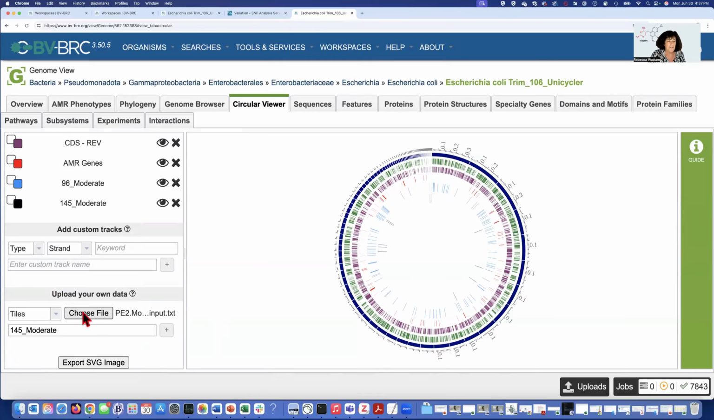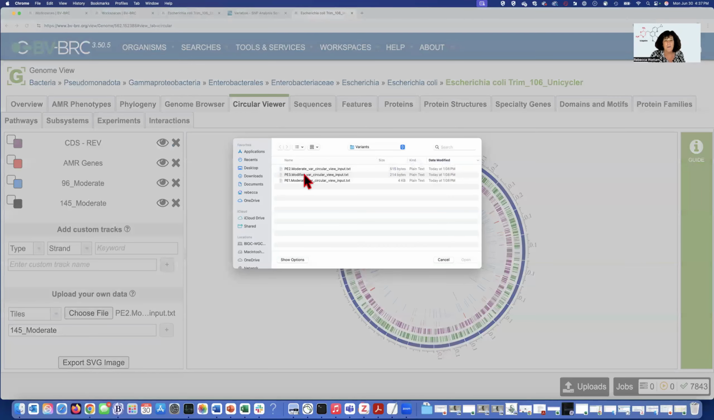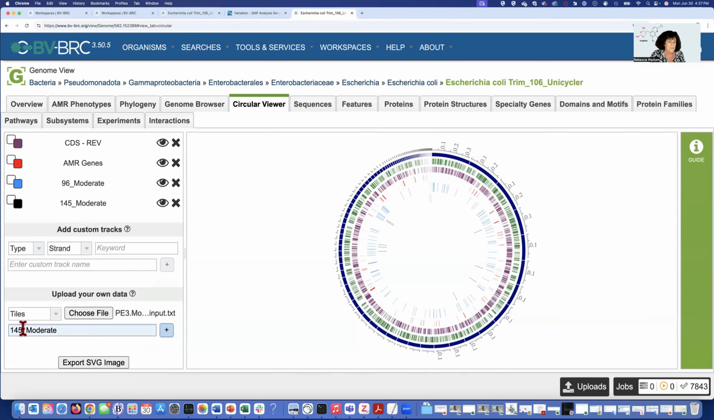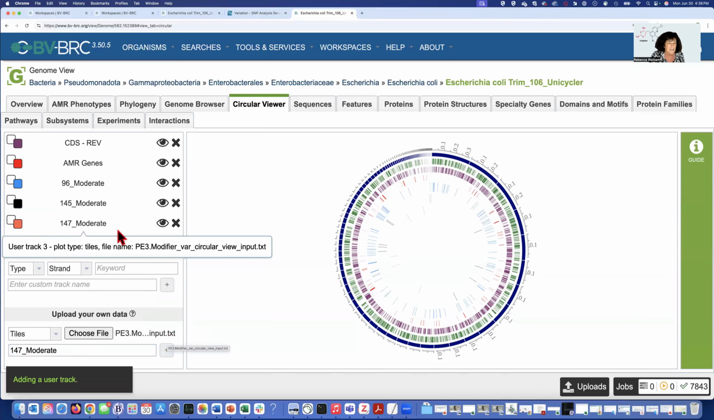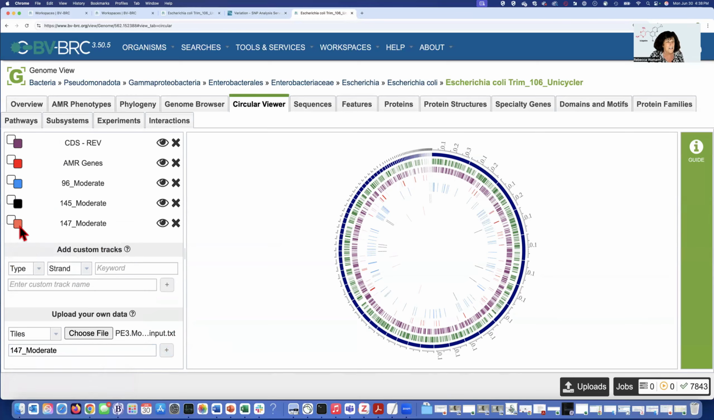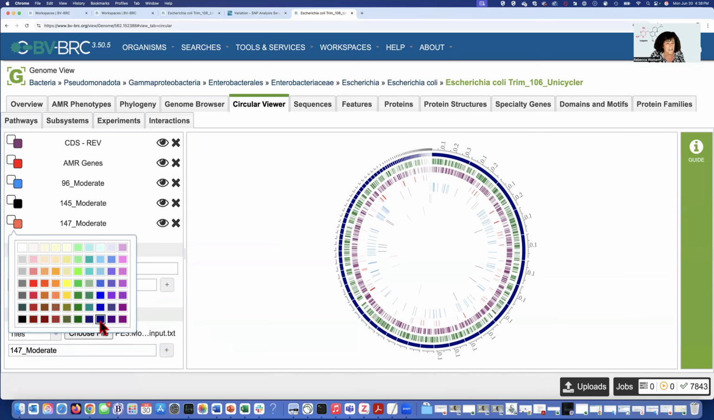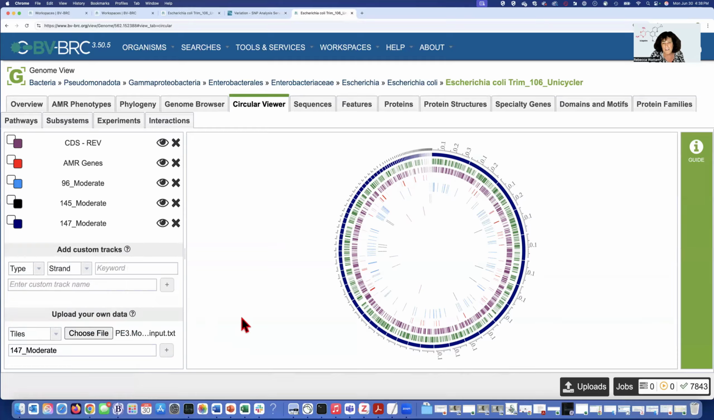So I'm going to choose a file, and then I'm going to go to the third one and open that. And I've got to say 147 and then upload it. Oh, and another boring color. Let's do this like a dark, vibrant blue. Okay. So this is interesting.